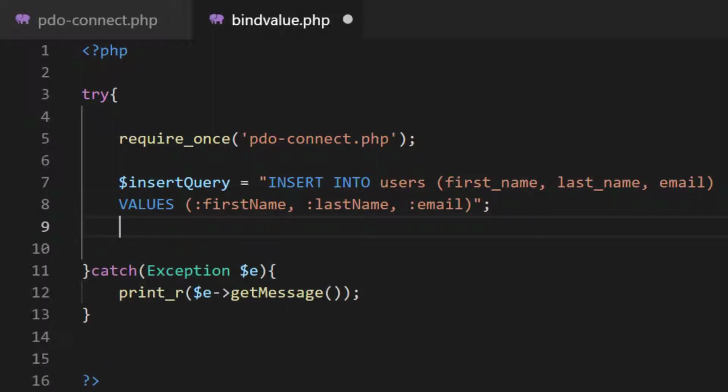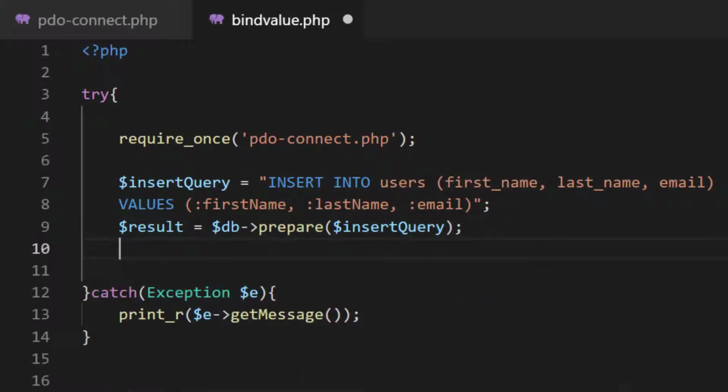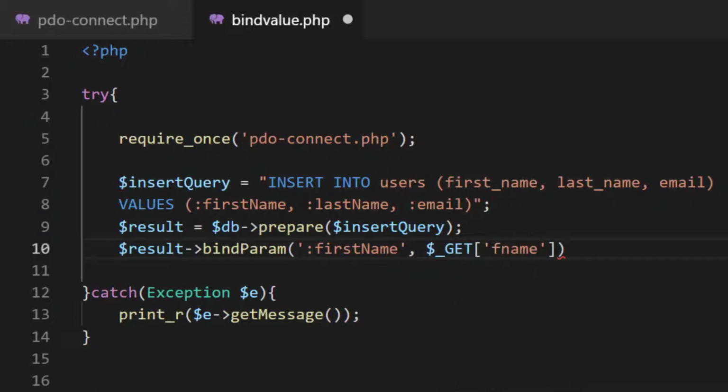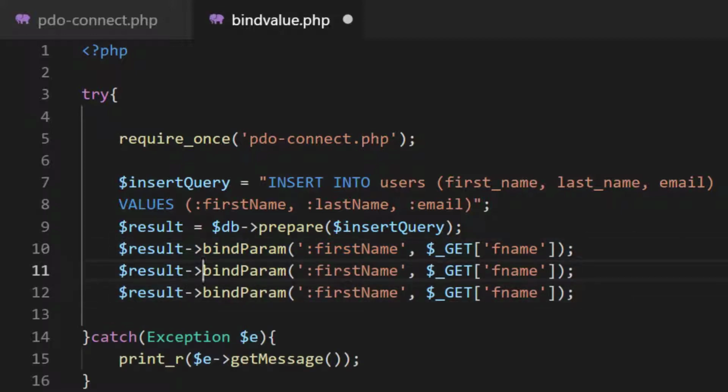And then in the result, db prepare insert query, and then we will bind these values like this, bindValue, and we will bind parameter like this, bind first name and fname. And for last name, lname. And for email, we have email.